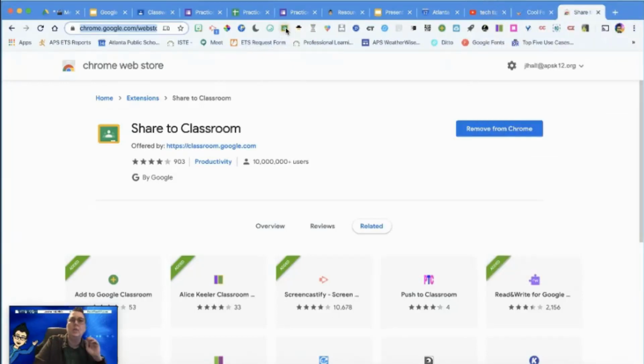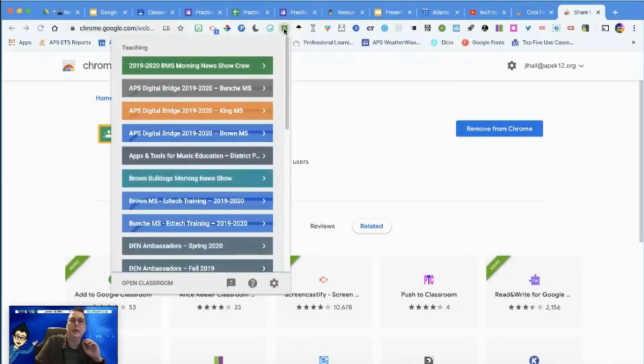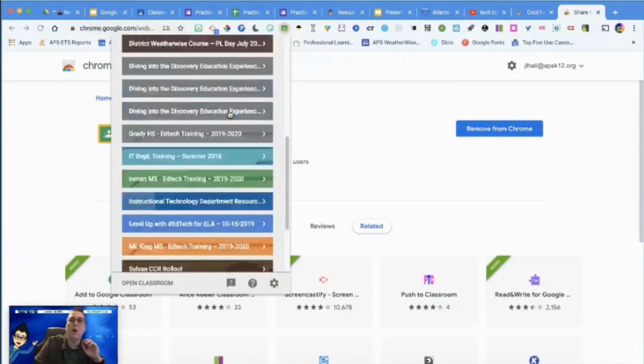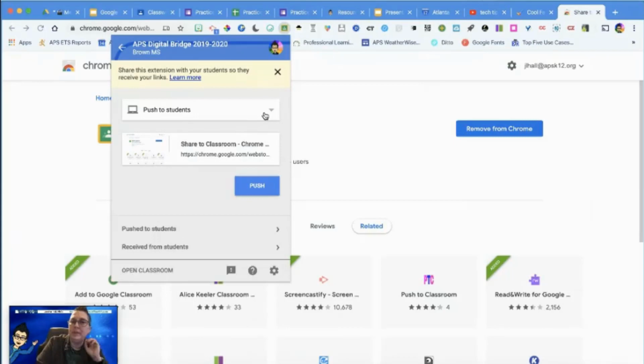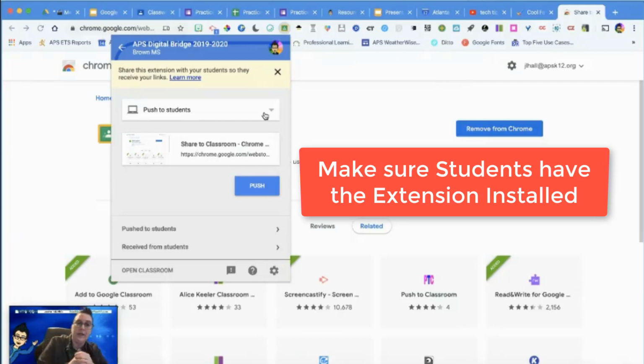So there it is. When I click on this, so say I'm on a site that has a resource I want to push and make it an assignment. If I click on that, it's going to pull up this dialog box, and notice it's going to pull up all of my Google Classrooms. So I can say I want to push this to my Brown Middle School class. Push to means it's going to push it live. So if you're doing a live session with your kids, you could say, hey, I want everybody on this website page right now, and push that page.